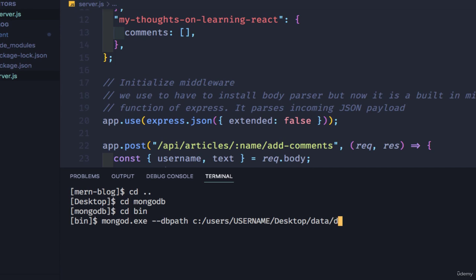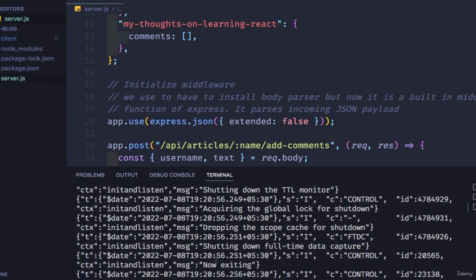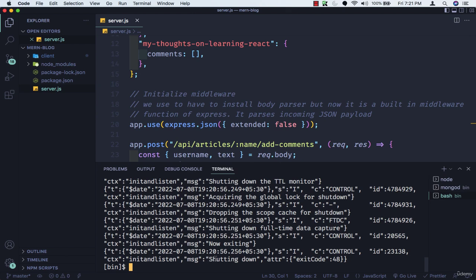So let me write that path. I hope this is clear. Here I'll type mongod, two hyphens, db path, space, tilde slash desktop, then I have data, then I have db. Then we need to hit enter. I wrote it wrong, sorry, it's db path. Hit enter. As you can see, it says shutting down, so don't worry, because my connection is already running.